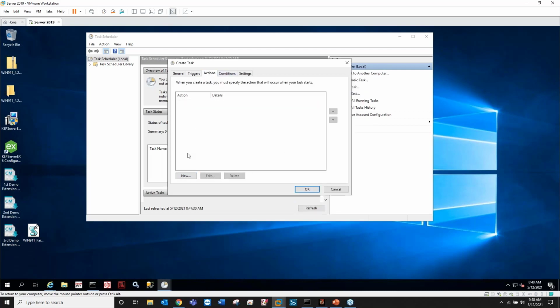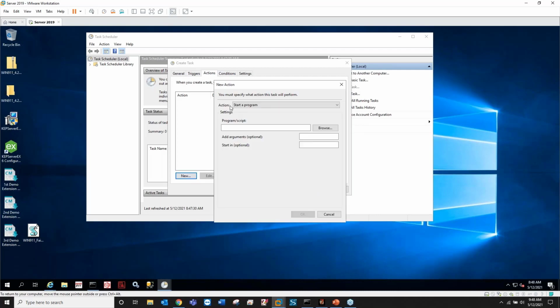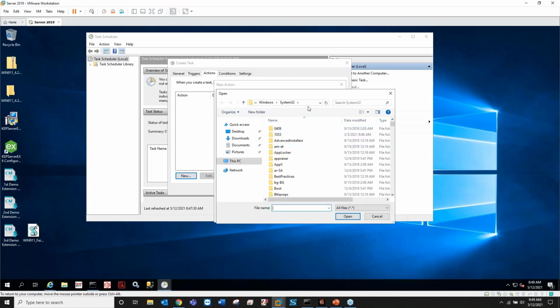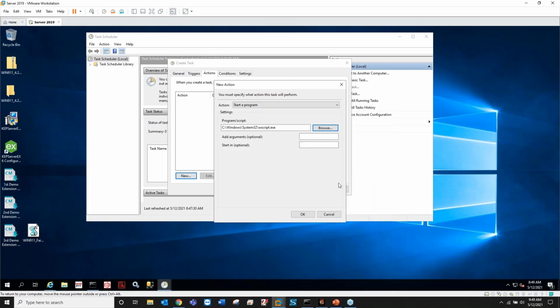Then you go to Actions, New, and Start a Program is typically the first thing that's in here, and you want to keep it as that. Click on this Browse button, and this takes you directly to the Windows System32 folder. And in here, you can just type WScript, and this is the WScript executable. Just click OK or open on that, and that'll throw in that path.